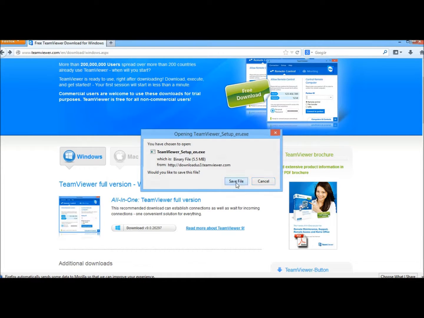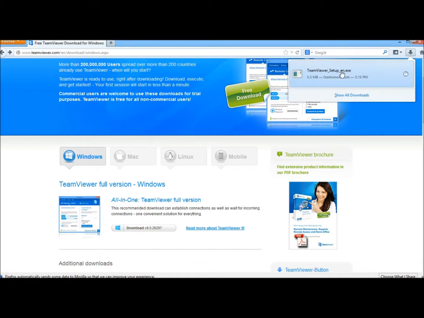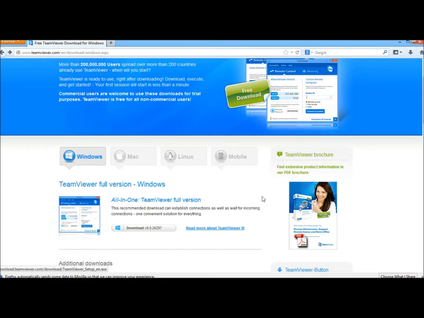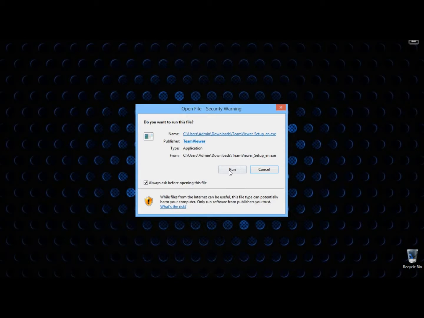I'm going to save the file. Once it's finished downloading, I'm going to open it. And then I'm going to run it.